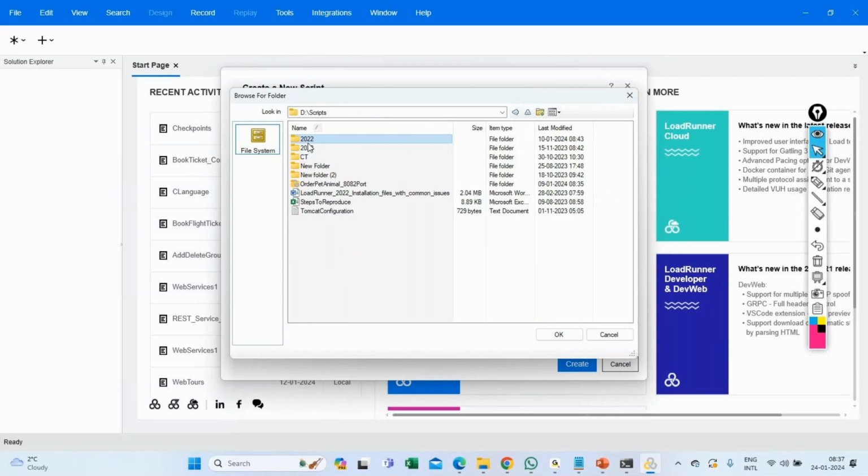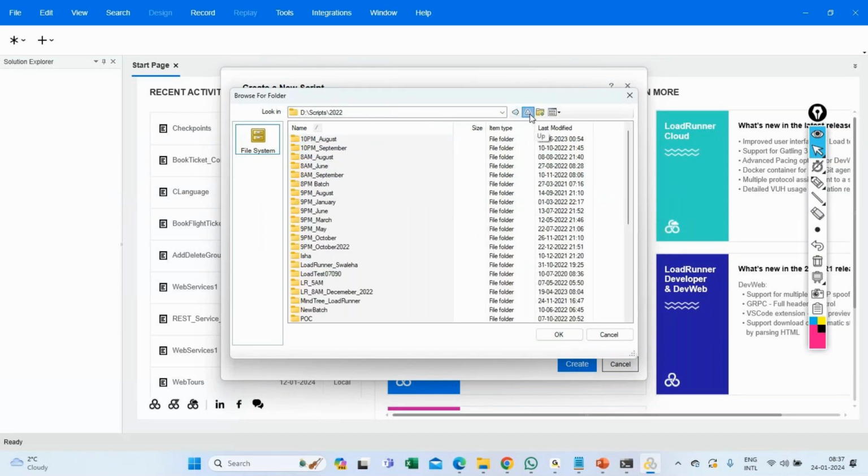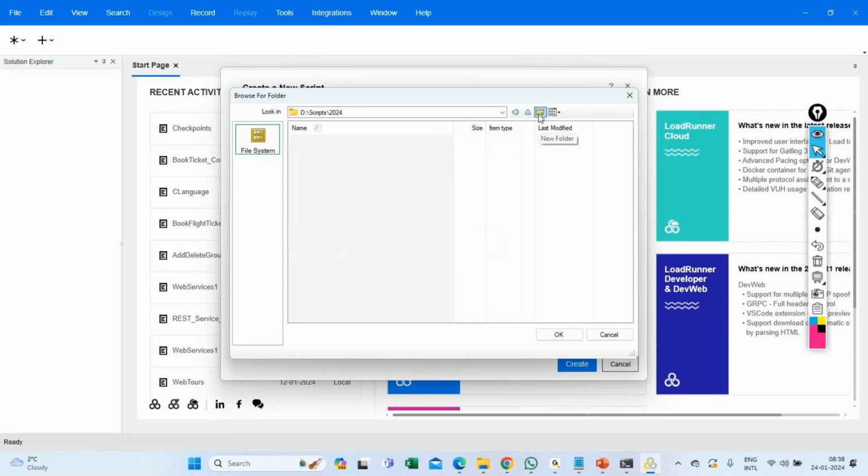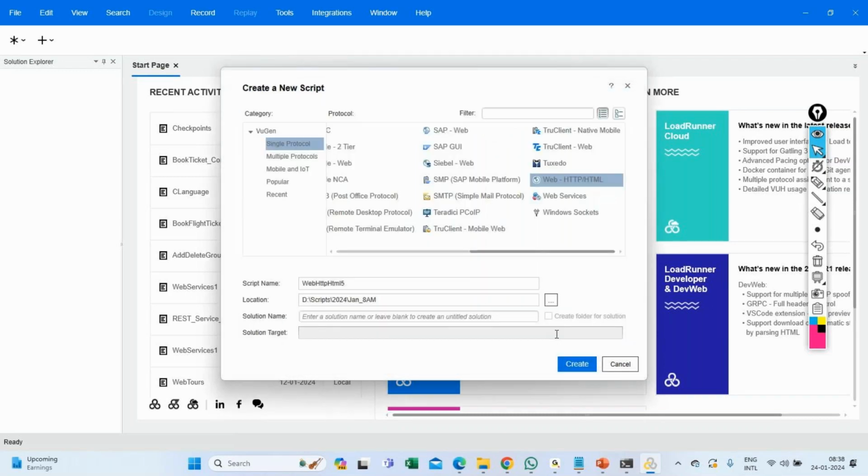Oh, one second. Sorry. Let me create a new folder. So here I'm going to create a new folder. Okay, so I created a new folder and then the script name for today I'll just give as demo, because this is the first thing that we are recording, right? So I'm giving a generic name for today. Then click on create. No need to enter any solution name or target for now. Just click on create.